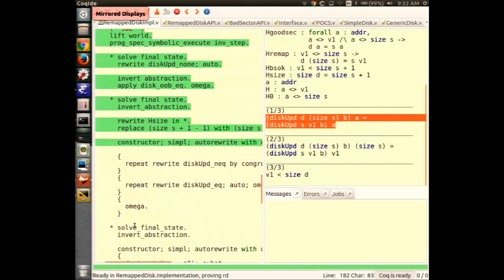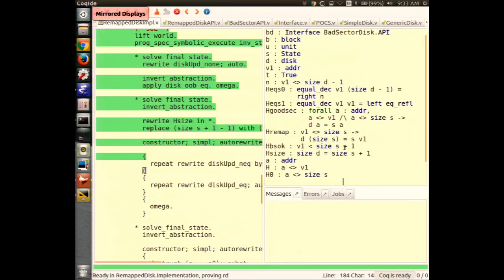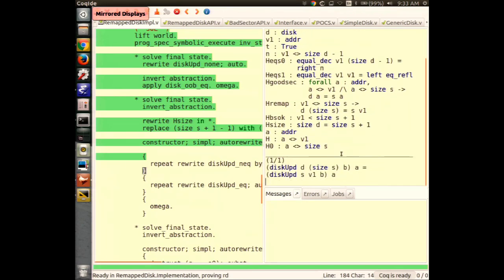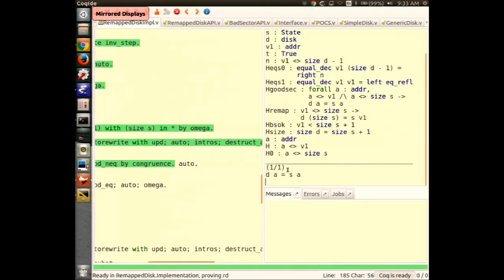And so there are going to be two cases: A is not equal to size of S, and A is not equal to V1. Basically, for these two cases, we need to prove through. So the first case, A is not equal to V1, and A is not equal to the size. That means that basically this disk up D is nothing. It doesn't really do anything because that's not the address that we're updating. And so we have a lemma for that that basically says if you're reading a block that is not being updated, then you're actually reading the old value. And there's nothing special about it. And that gives us this result, and then auto can just solve this.